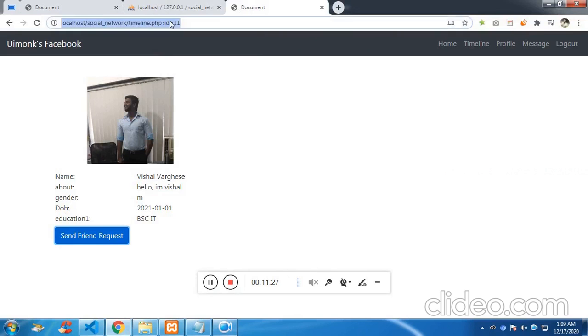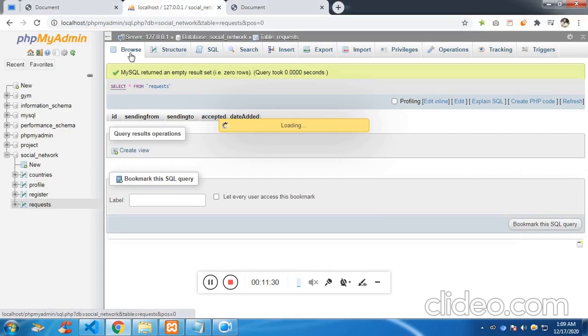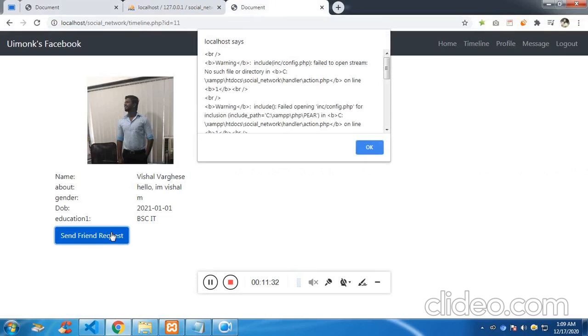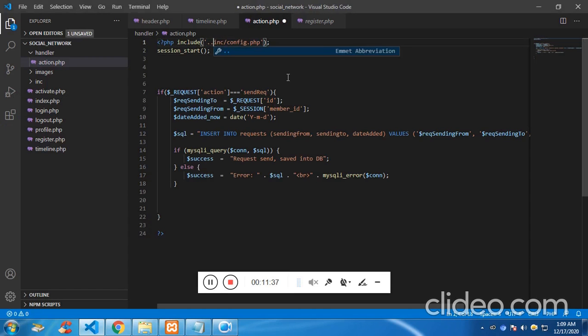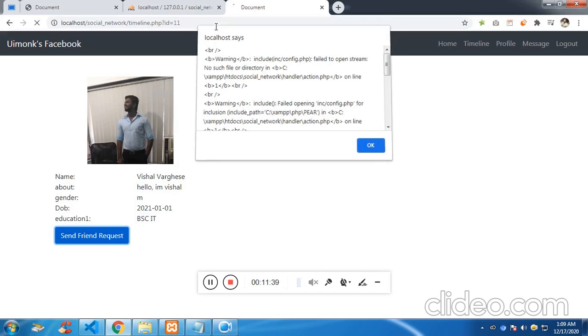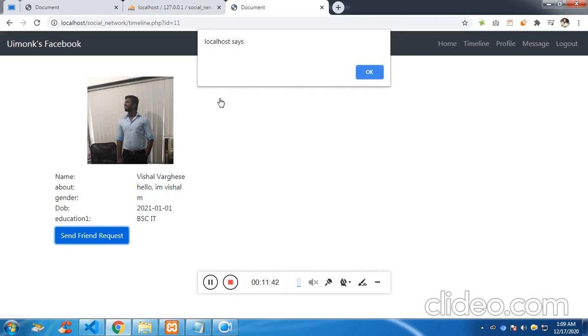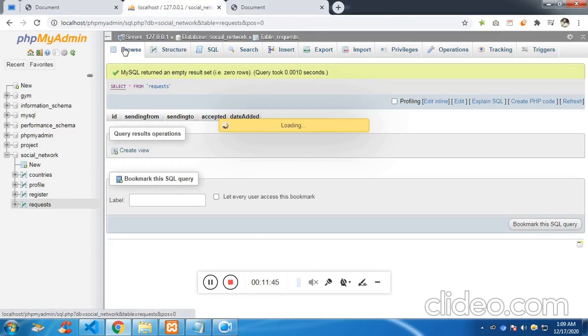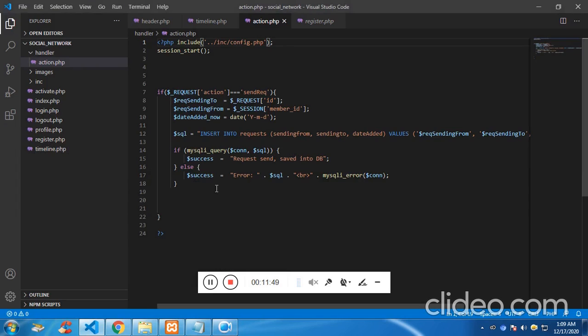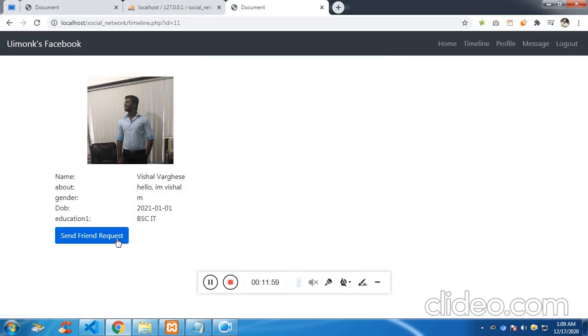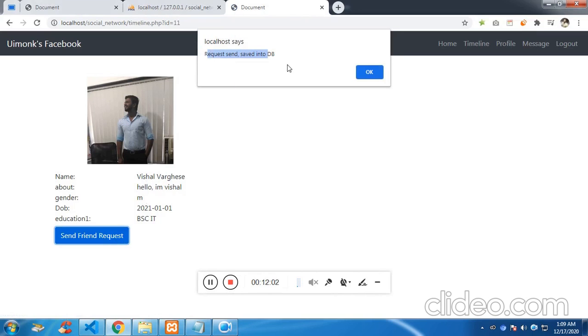Now refresh it. Let's check whether there is no value inserted. Click on send request. It's the file path. We are in the folder called handler. Send the friend request. Click on browse. Yes, we are able to send the request. We are not echoing the success. That's the reason we could not see. Click on submit, request sent, and saved to DB.